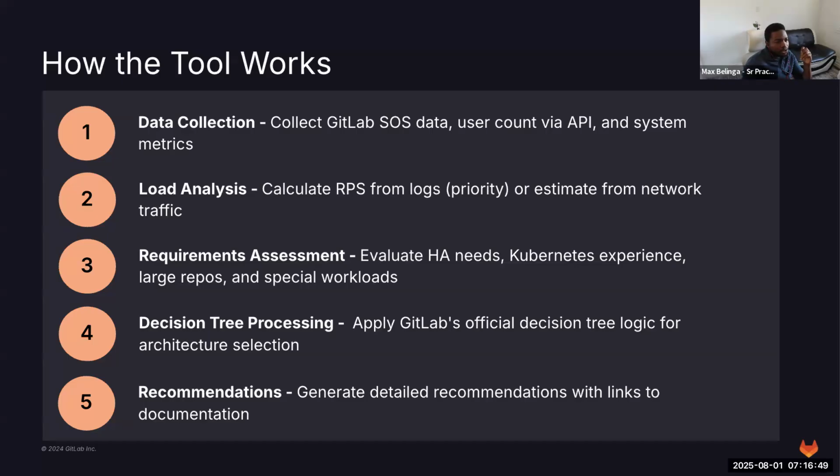Step four is decision tree processing. This is where consistency across TAs and PSCs becomes crucial because the tool applies the same logic every single time. This reduces the rate of errors in general. And step five is recommendations, right? You get the specific architecture recommendation with documentation links.